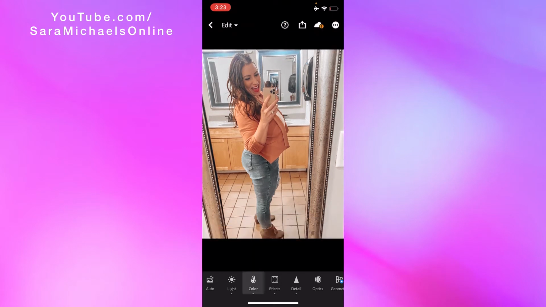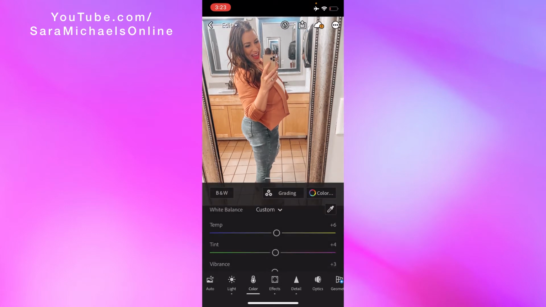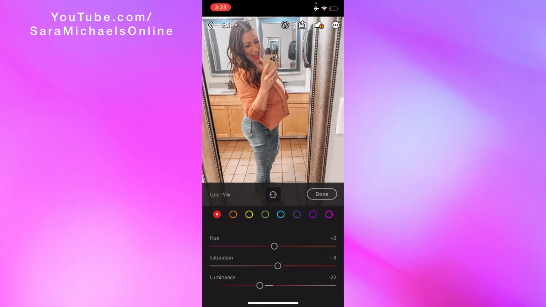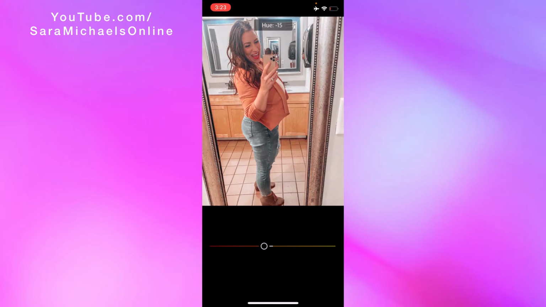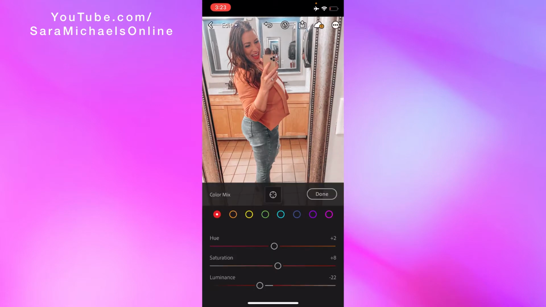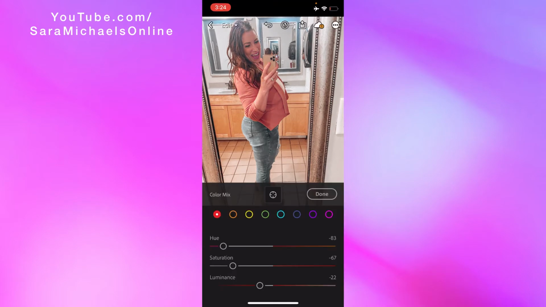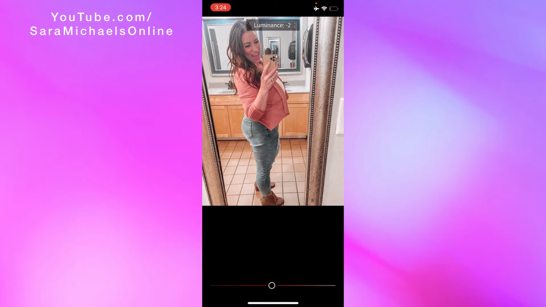Okay, so on the bottom, I selected color. In the upper right-hand corner here, I want to click on the button. See the little color wheel? I'm going to click on that. And now I can adjust specific colors in my photo. For example, if I want the orange to be more pink, I can go ahead and do that. Or if I want my red to be more pink, I can go ahead and do that. So I can turn up the saturation, I can turn it down, I can add more brightness.